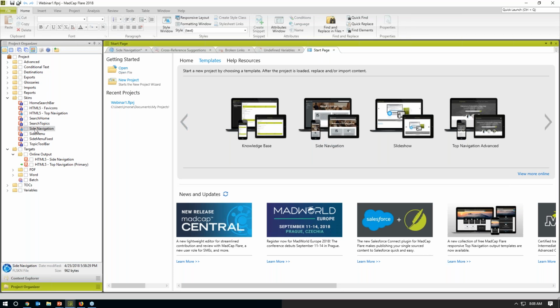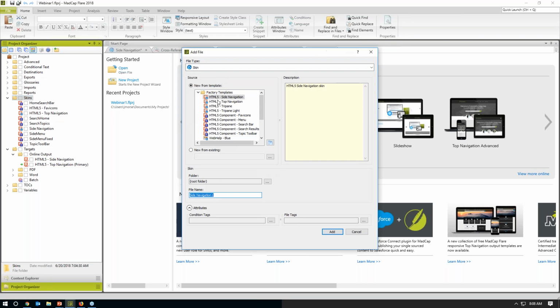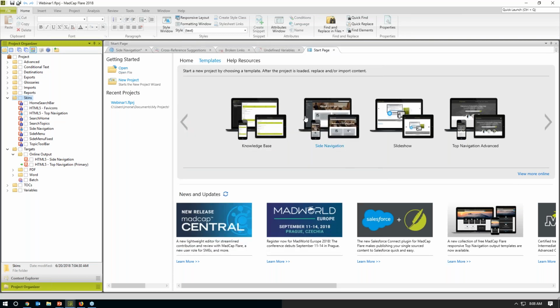So if you don't have a side navigation skin in your project, you can right-click on the skins folder, you can add a skin, and we do have a factory template for the side navigation skin. Again, it's going to look very similar to this sort of darkish gray here, but you can change all of those things if you want to meet your own corporate branding needs.